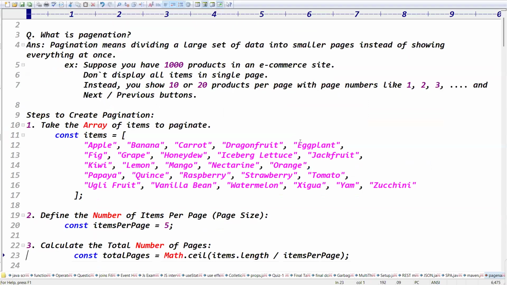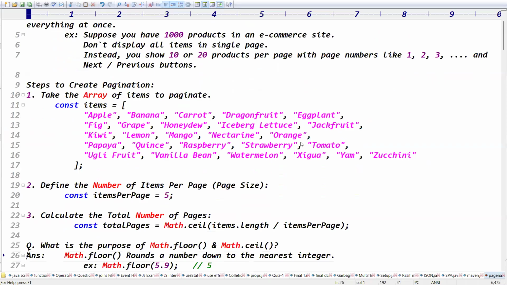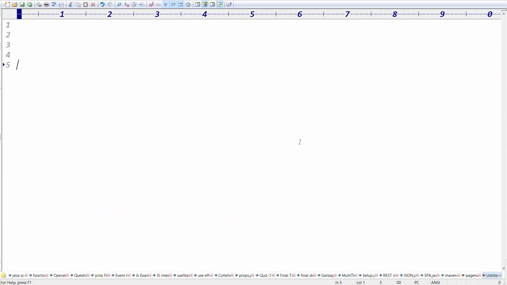For pagination, what data should we have? First variable: items per page. How many items are required for a page? Say I want 5 items per page. Then we take an array of items, like 1, 2, 3, 4, 5.